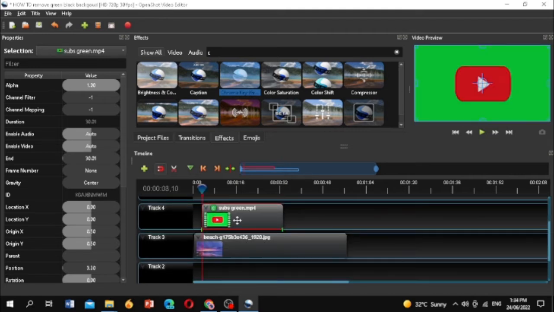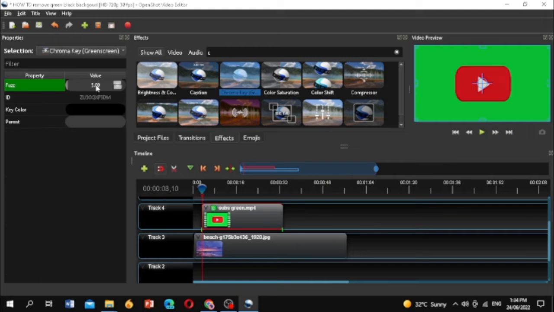Then arrive at the Chroma Key property by clicking it. Then change the fuzz in the effect property by at least 30 and up to 100.